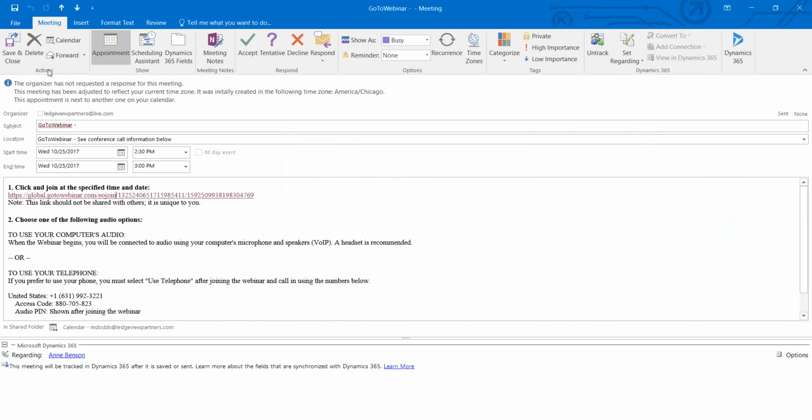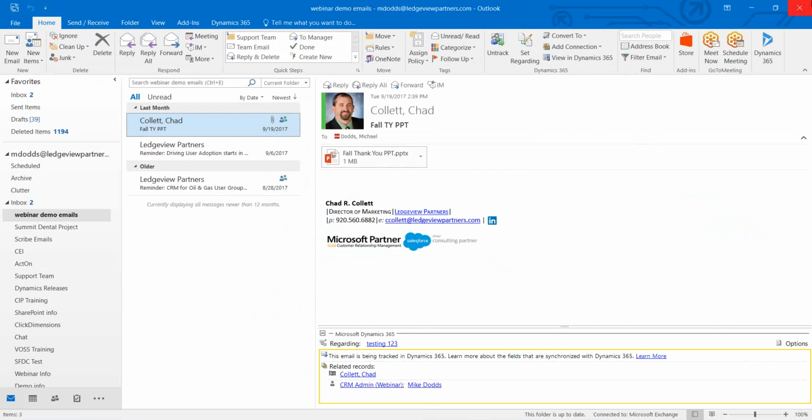So it's really good practice, when you're sending an appointment and you're the organizer, to track while you're setting it up, or to set regarding while you're setting it up. So then I hit save and close, and then it will track. And a way to tell that it's tracking is right here. This email is being tracked, or this appointment is being tracked in CRM, and then it shows you the related records and who it's regarded to.